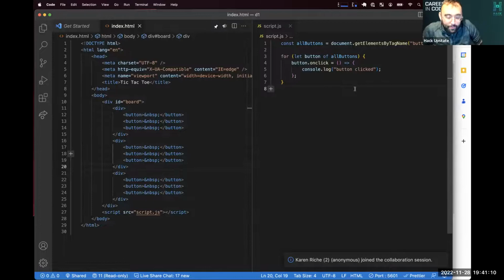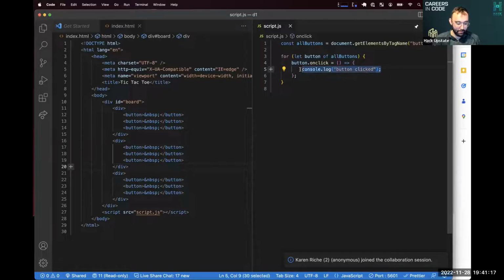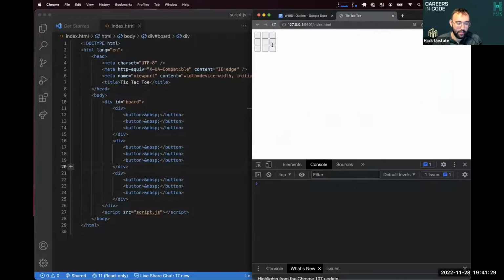We should. So what we're going to do is we have access to the button, right? So we can say button.innerHTML is going to equal X. So I come over here, click on a button and I get an X. And click on another button and I get another X. Okay, we're on the way there.